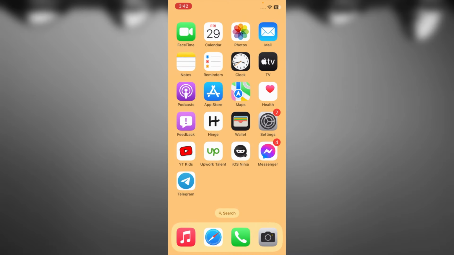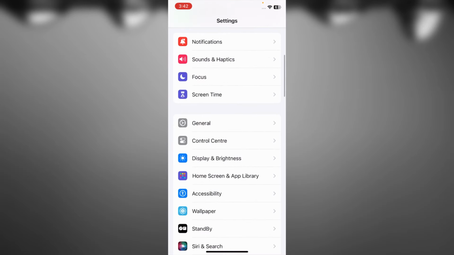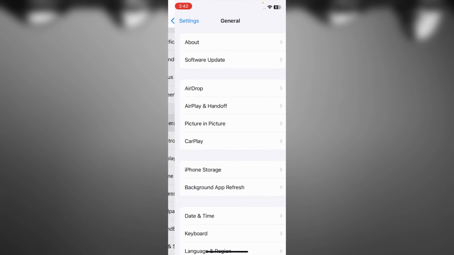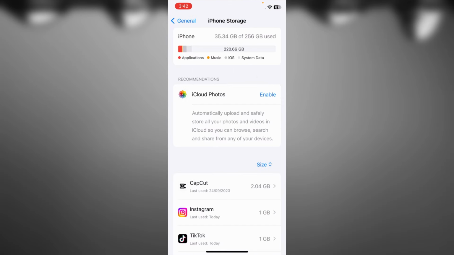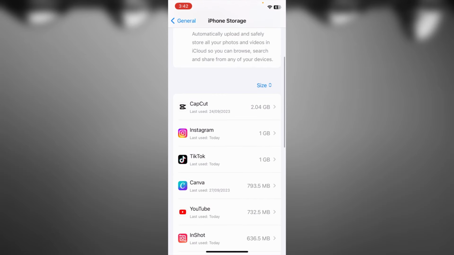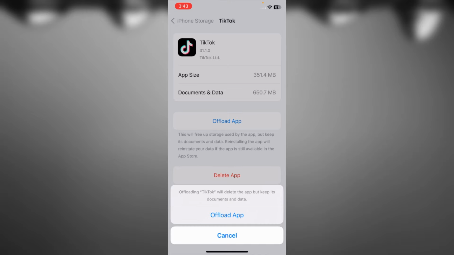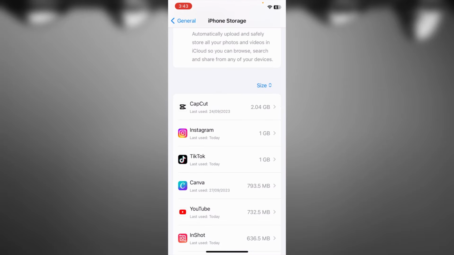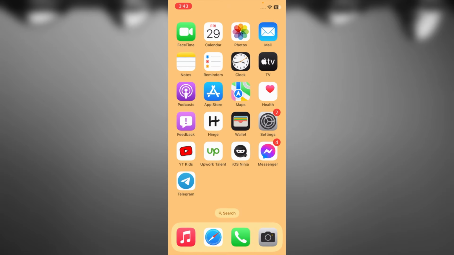After doing this, go back, and if after updating it still does not fix your problem, then simply open your settings on your iPhone or iPad and click on general. After this, click on iPhone storage, wait, and here find TikTok and click on it. Simply click on offload app and click on offload, and after doing the offload, reinstall it again from your App Store. After doing all these settings, your problem will be fixed and you will be able to log in to your TikTok account on iPhone.